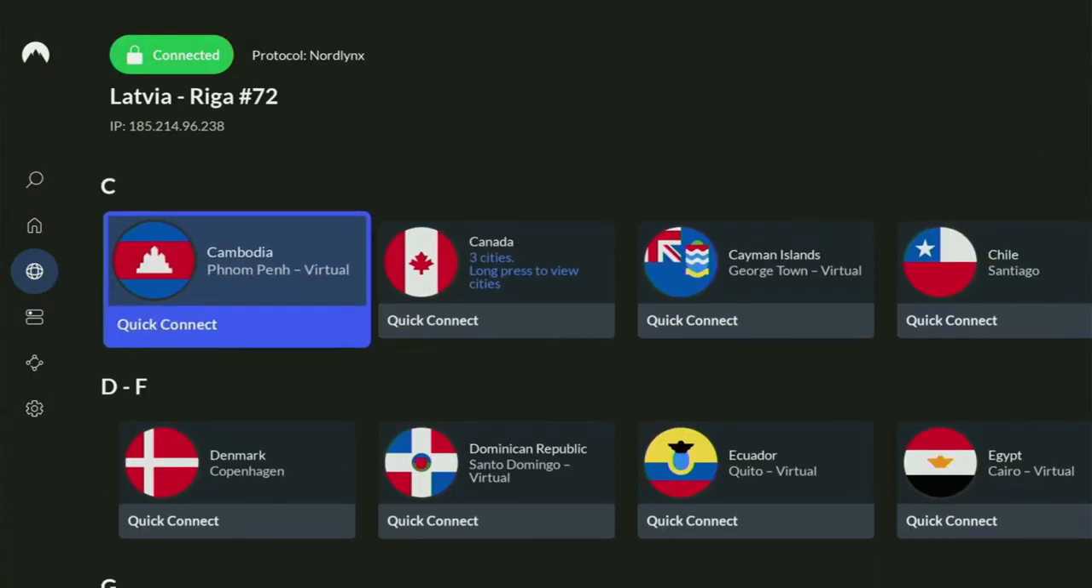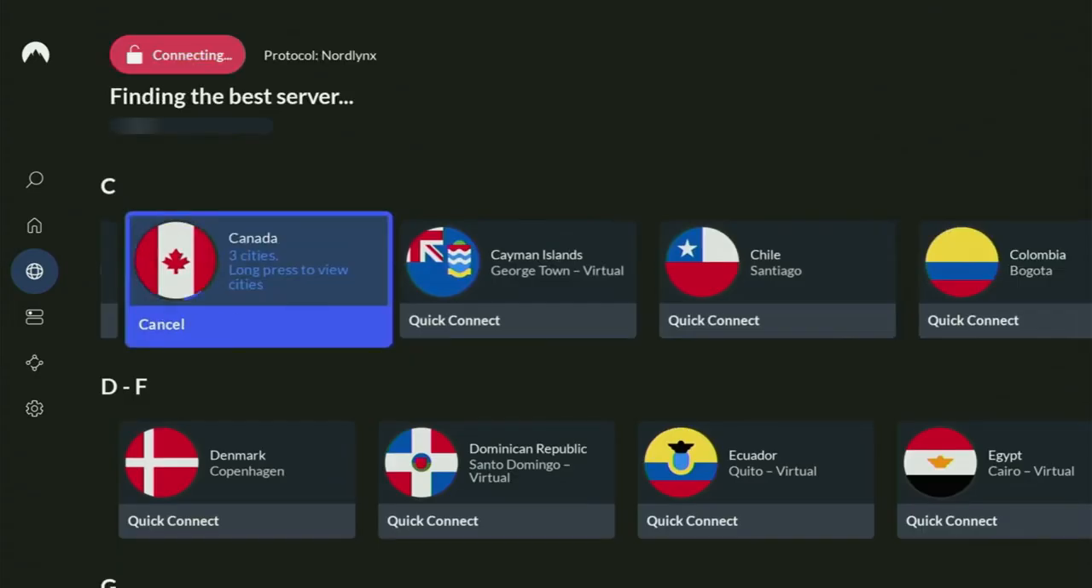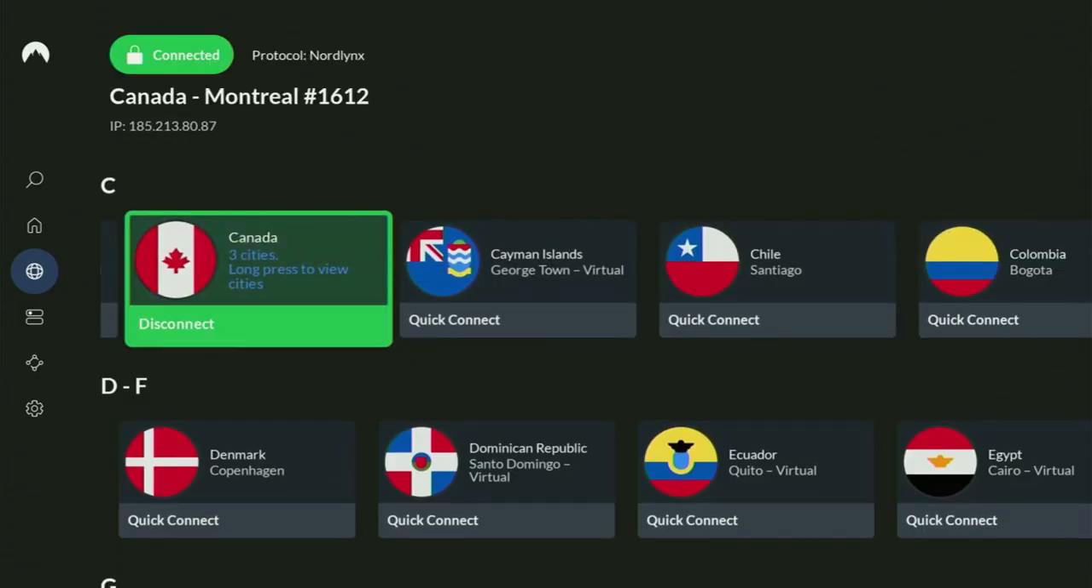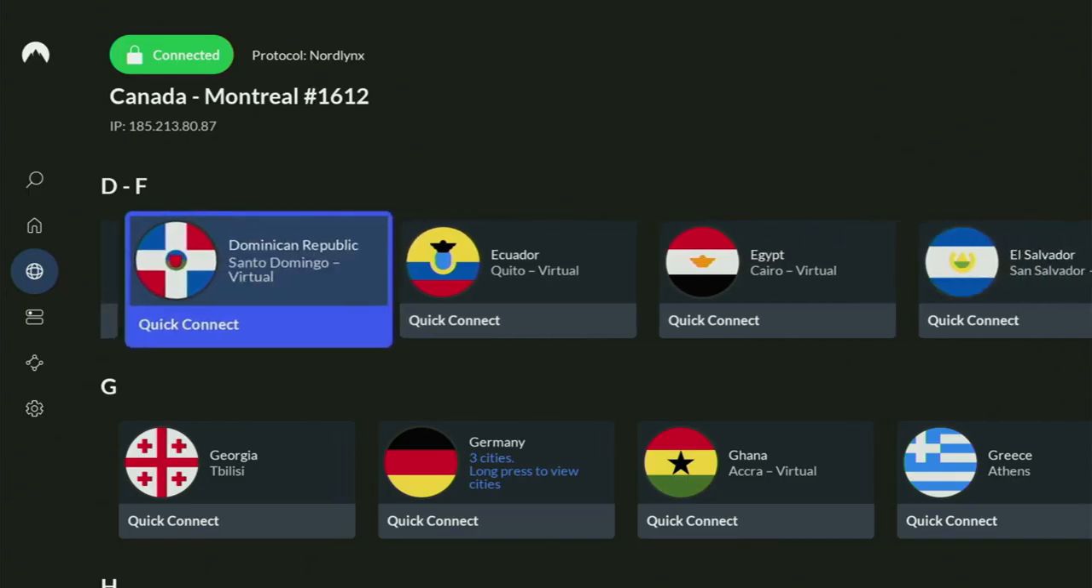In a VPN app, you just connect to any server. Let's say I will connect to Canada right now, and from the moment you connect, all your traffic is going to be totally encrypted. It means that no one can track you or snoop on you online. And that's really important if you want to stay out of trouble.